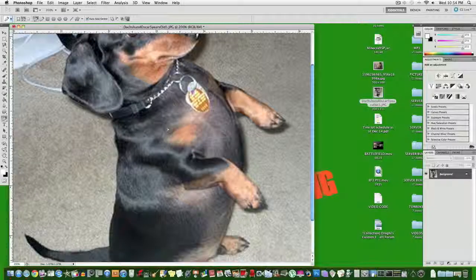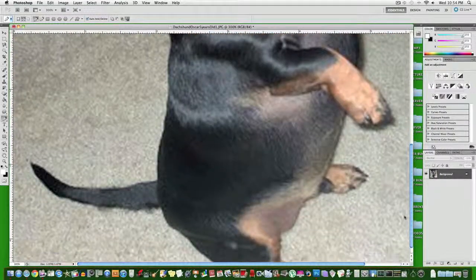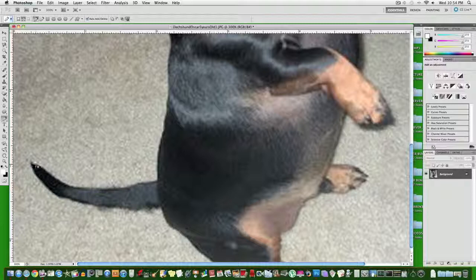What you want to do is zoom in relatively far, select a start point, and just start going around. I will probably speed this up. You don't have to do a fantastic job, but try your best because you want it to be good. But it's not rocket science. You don't have to get it perfect every time.